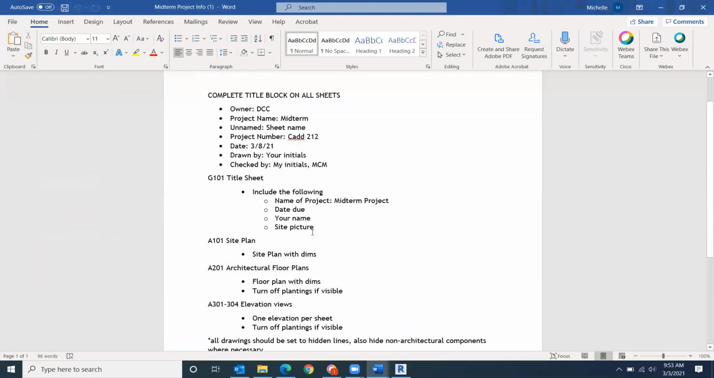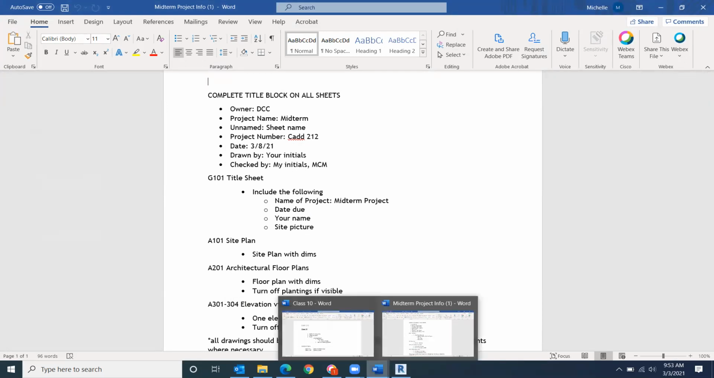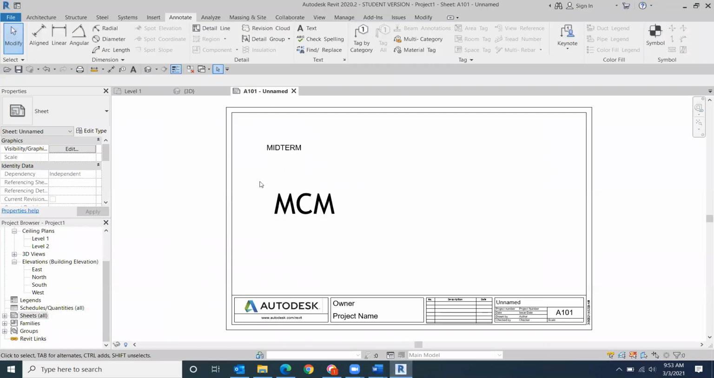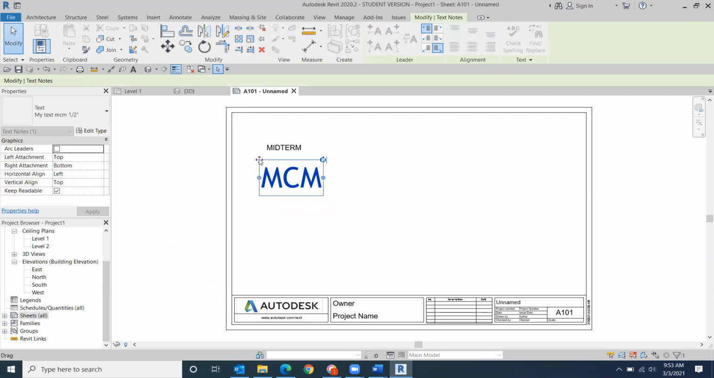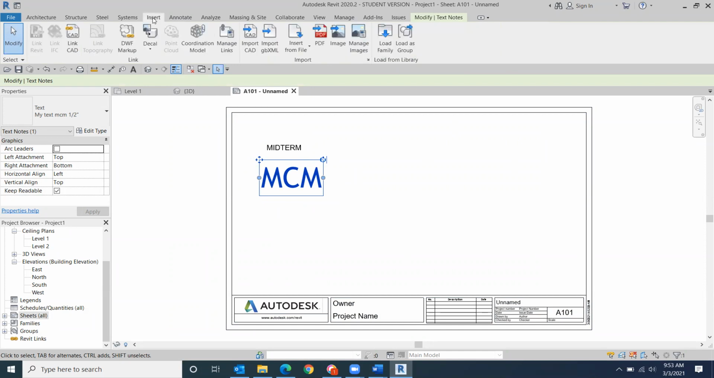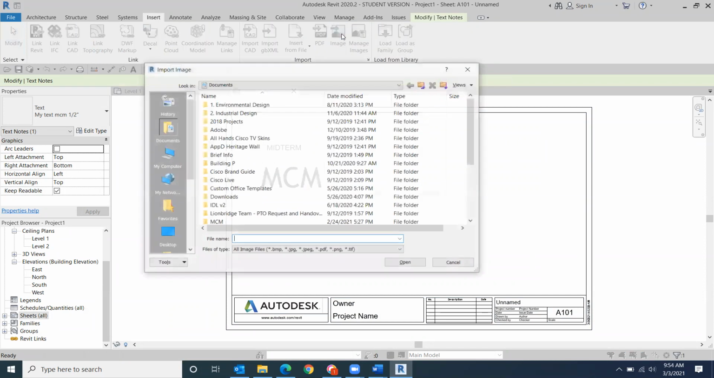Next thing we want to do is include a site picture on here. You can use that picture that you submitted at the beginning of the semester. Like I said, that would be cool to have on the front of here, what the front of your house looks like, but how do we insert an image? So next thing I want to do is go ahead and insert that image. And I'll use that over here. So in order to insert an image, we're going to go to our Insert tab. And we're going to go to the Import panel and the Image tool.